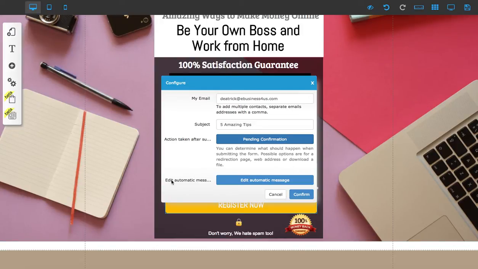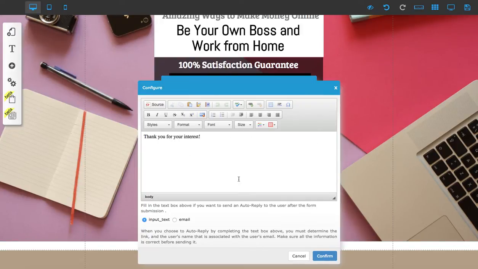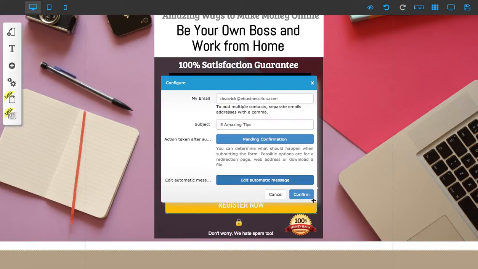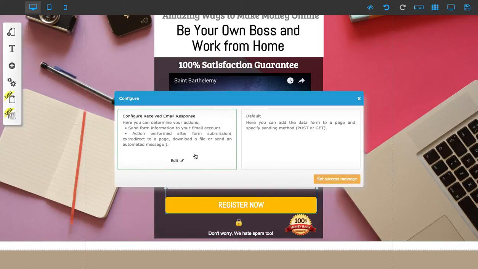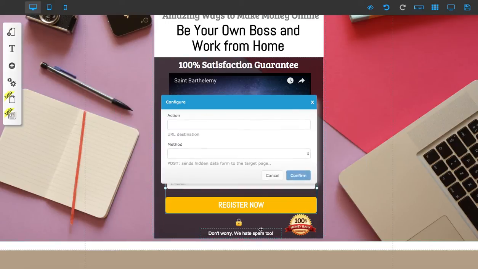All right, now here is the edited automatic message. Now this is after they actually put in their information and fill things out. We're going to send them off this. It can be either a simple input text or you can send it off by email. It depends on you. Once you confirm and then confirm here, that is set. Now if you choose this one instead, you go to default, click on edit, and then you need an action here. Now, where do you get this action from?